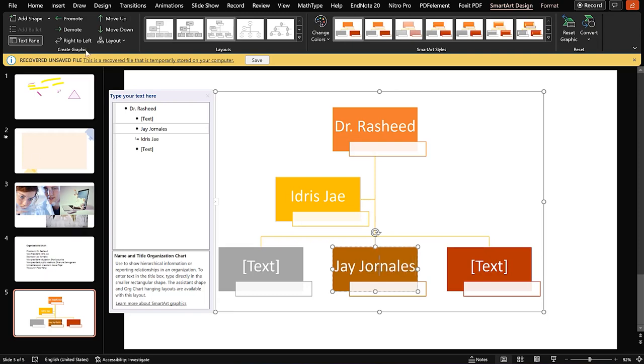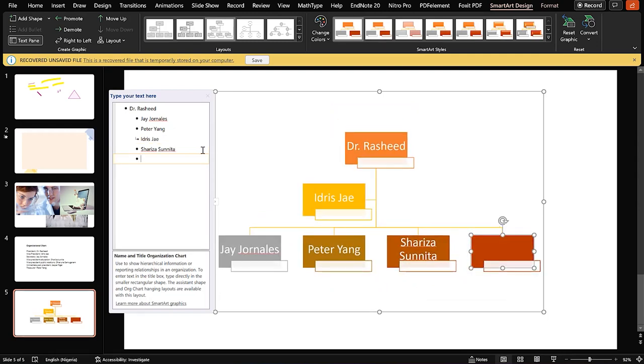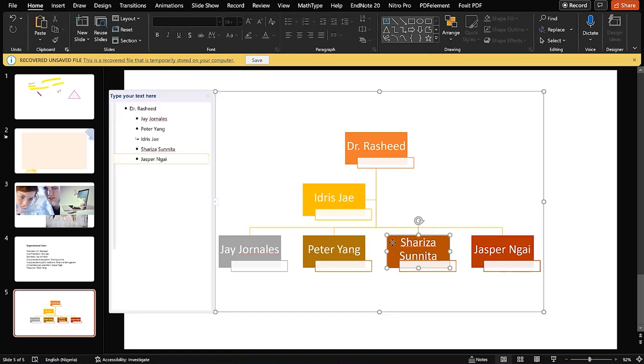You can decide to move J up. Can move her up to this place, and then we have Peter as a treasurer, and then we have another one, Shariza Sunita. Okay, and so we may want to have another one, so you can easily from here click on enter to add. You can have Jasper, and you can see the arrangement and all that.